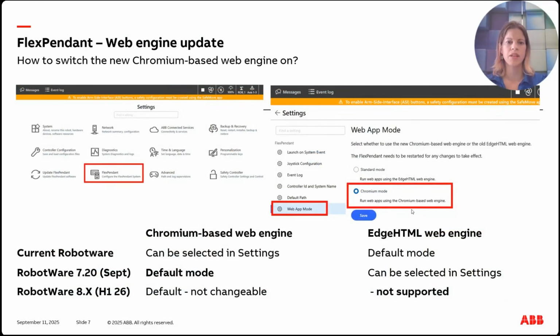A short hint, if you added some advanced JavaScript functionality in the past, it might have had some hiccups. This is gone now. Since RobotOS 7.19, we support a new browser on the Flex panel. You can switch it on under settings under the web app mode. And with RobotOS 7.20, now in September, the new browser will be the default one, and next year we will phase out the old one.